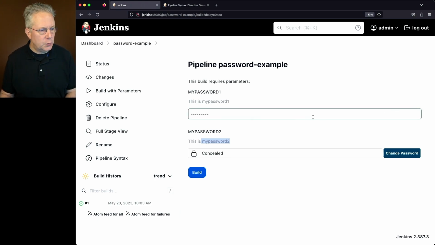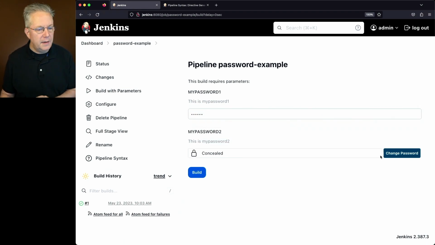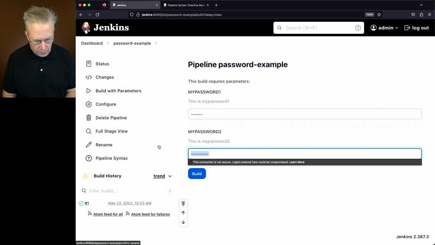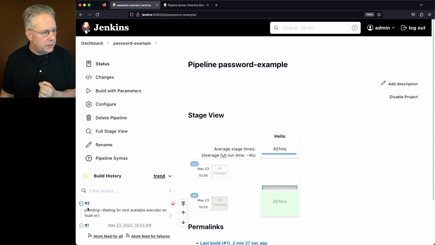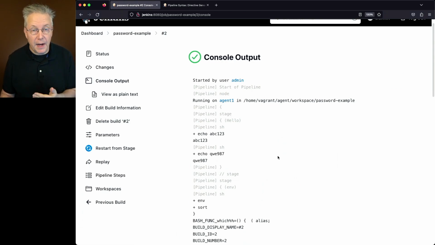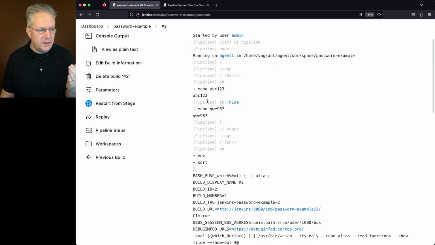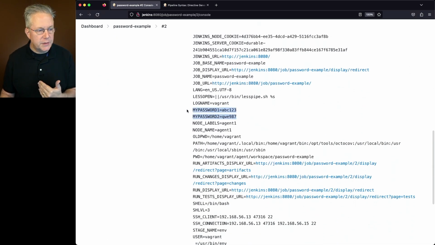I'm going to change this password, and I'm just going to type in ABC123 for password 1, and then for password 2, I am going to type in QWE987. Now you can't see these because these are password parameters, but let's go ahead and click on build. As we're waiting for the job to start up, what we're going to see once we get into it, we entered in password values, and because we did the echoes, we see the echo of those values here. We see our ABC123 and our QWE987. If we go down into our env sort, we're also going to see these variables here as well.